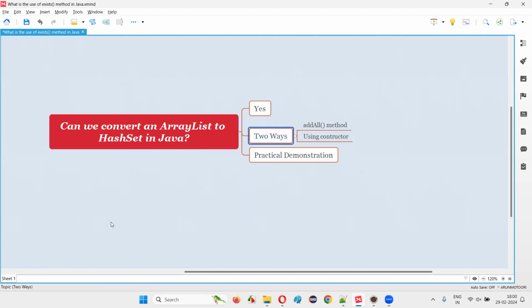In two ways, we can do that. One way is by using this addAll method. There's a predefined method known as addAll, using which we can convert an array list to hash set in Java. Or we can pass this array list to the constructor of hash set so that an array list will get converted to hash set. So all these two ways I'm going to practically demonstrate for you now.